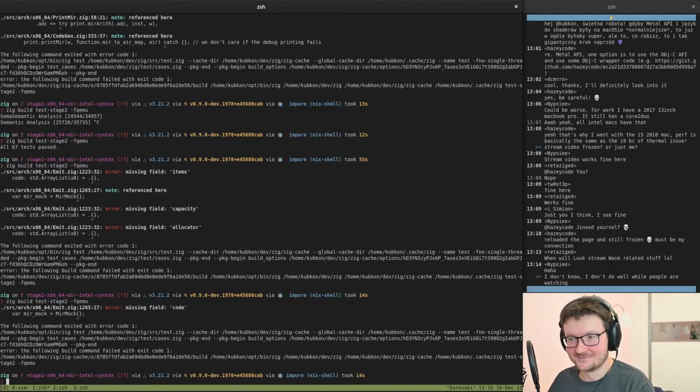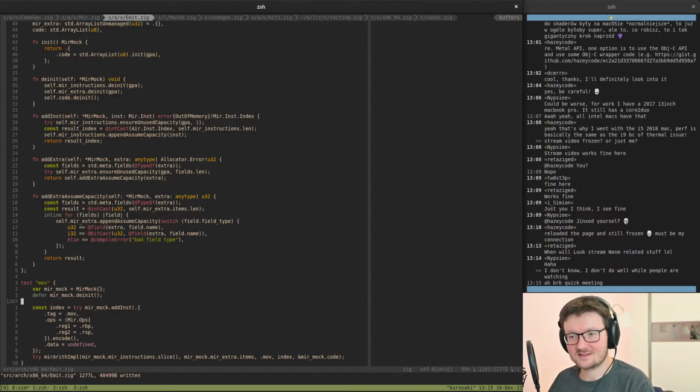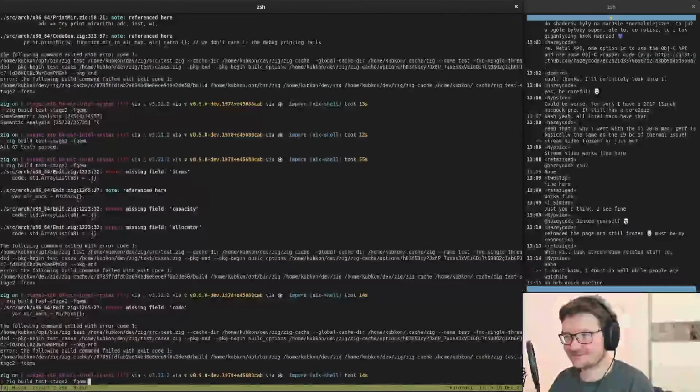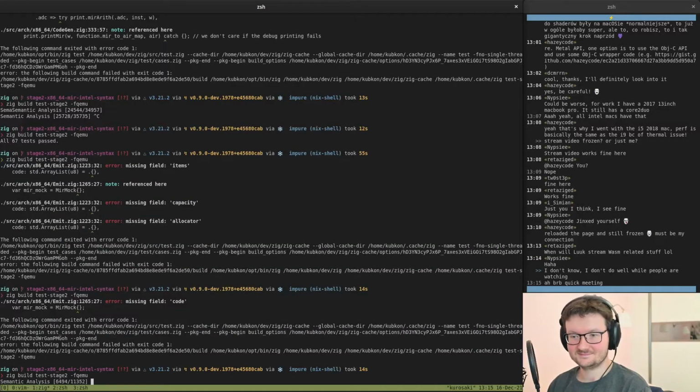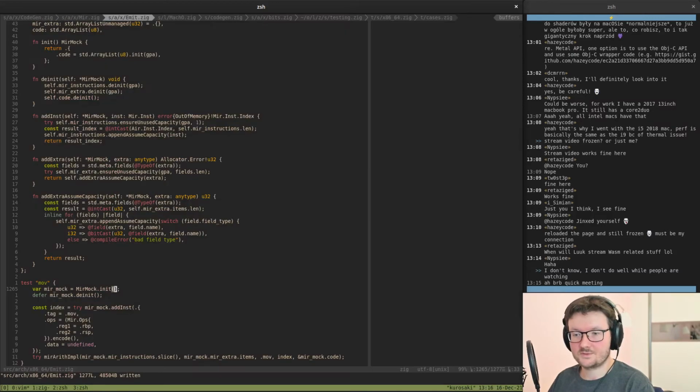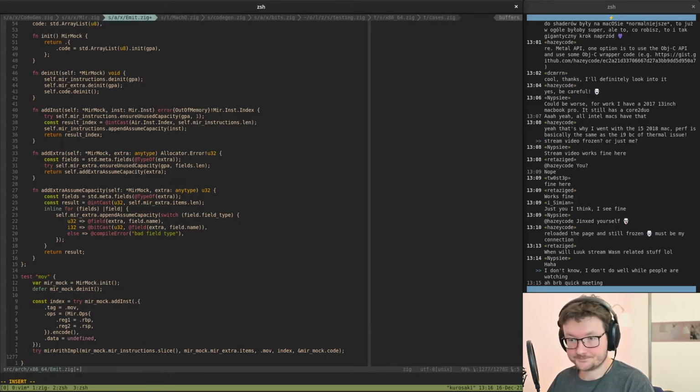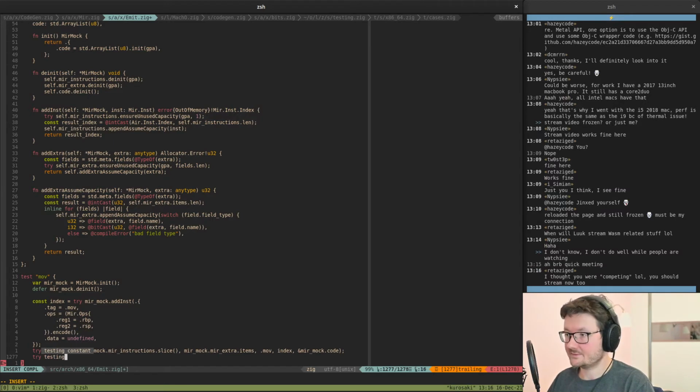So that's cool. Missing field code. What do I do here? Oh, it's in it. Yeah, take your time. Okay, this worked. Cool. Right, how do we then compare the output? This is going to be one instruction, so hopefully there's not going to be any junk added to it.